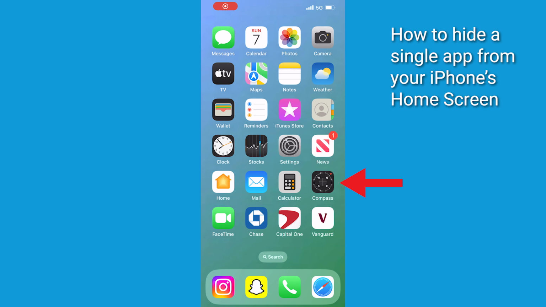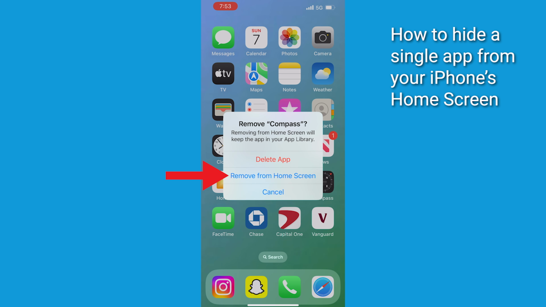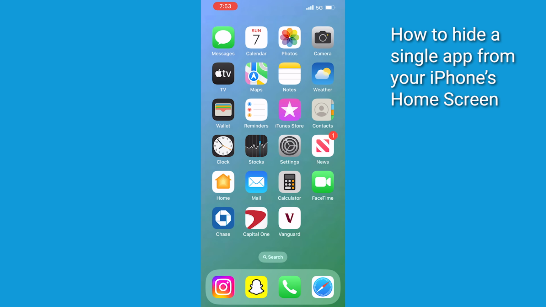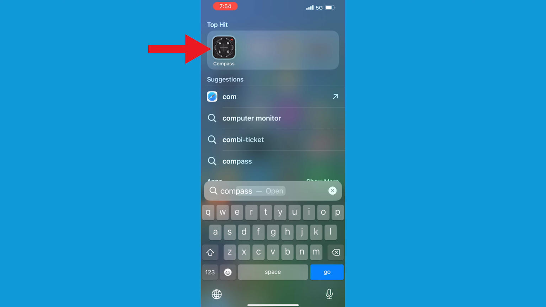Navigate to the screen with the app that you want to hide and long press that app. Tap Remove App. Tap Remove from Home Screen. The app's going to disappear from your home screen, but it'll still appear in your search and your app library.